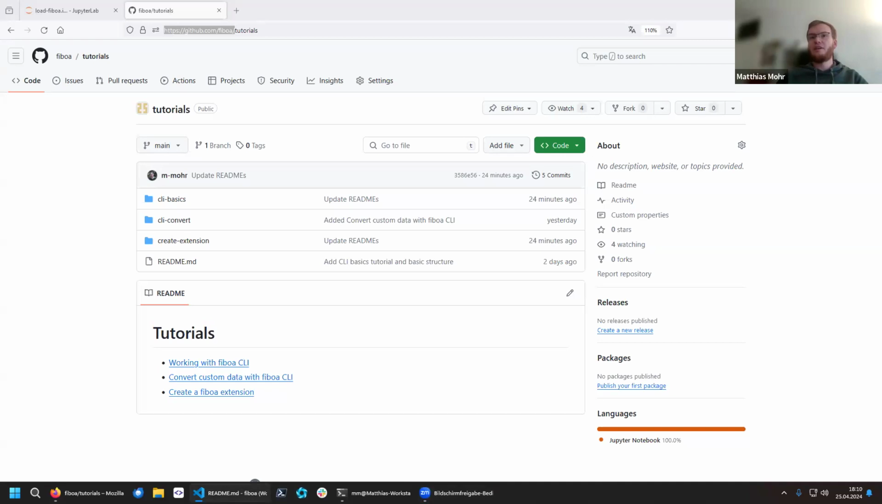Okay, hello everyone. You should see my screen, and I'll talk about two parts today. The first one will be more general purpose, how to work with fiboa, and the second one is more for data publishers or creators, and answers the question like how can I easily create a fiboa compliant data set that you could also publish then.